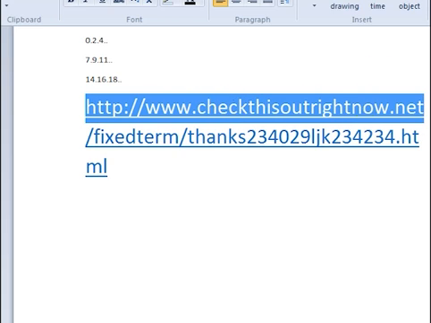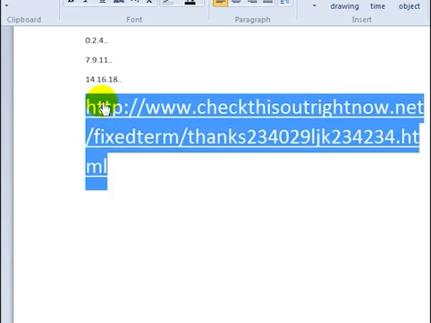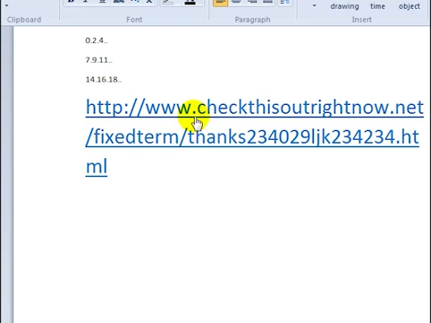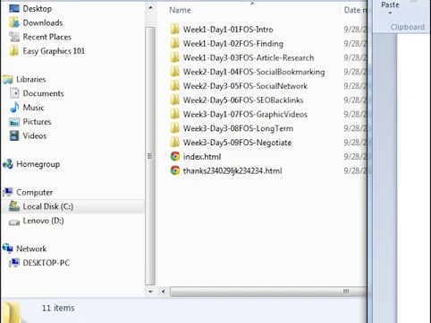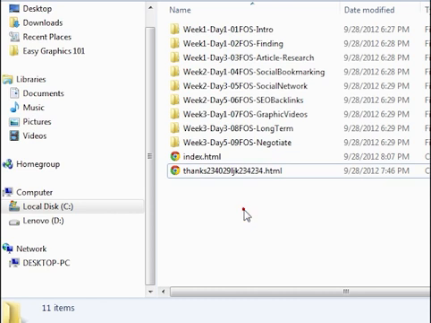Check this out right now, .net/fixterm. So this is where my files are going to be located, and this is where my thank you page is going to be. So you'll want to make a judgment as to where it's going to be, and then we're going to upload it to that location.